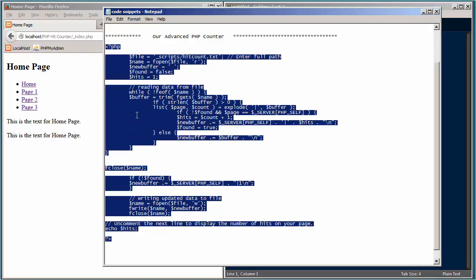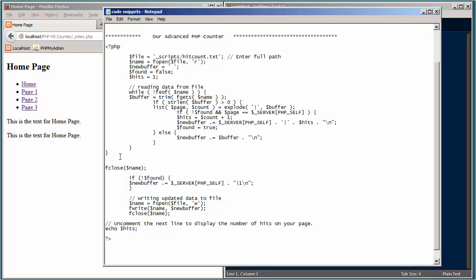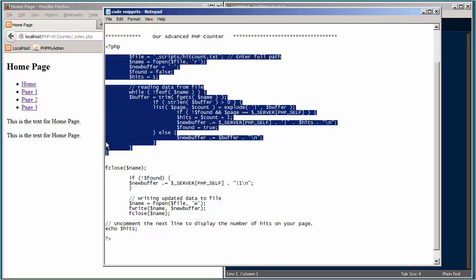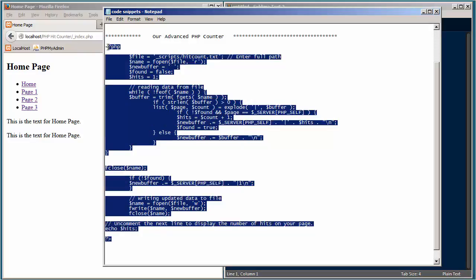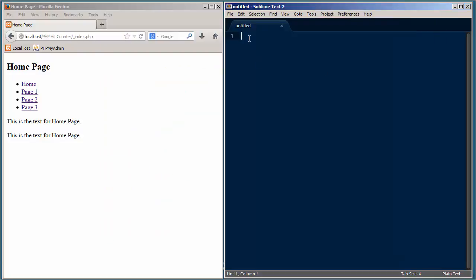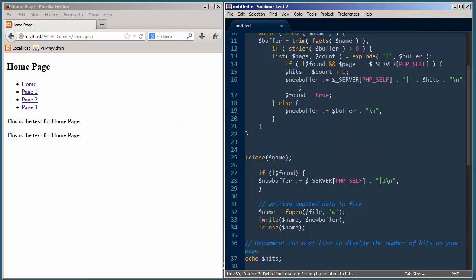If you have not, I'll make sure that we've got this set up where we can pause it so you can copy. First thing I want to do is go ahead and grab all of our PHP code. I'm going to do a copy. Let's go ahead and minimize our code snippets. I'm going to paste this into my text editor.